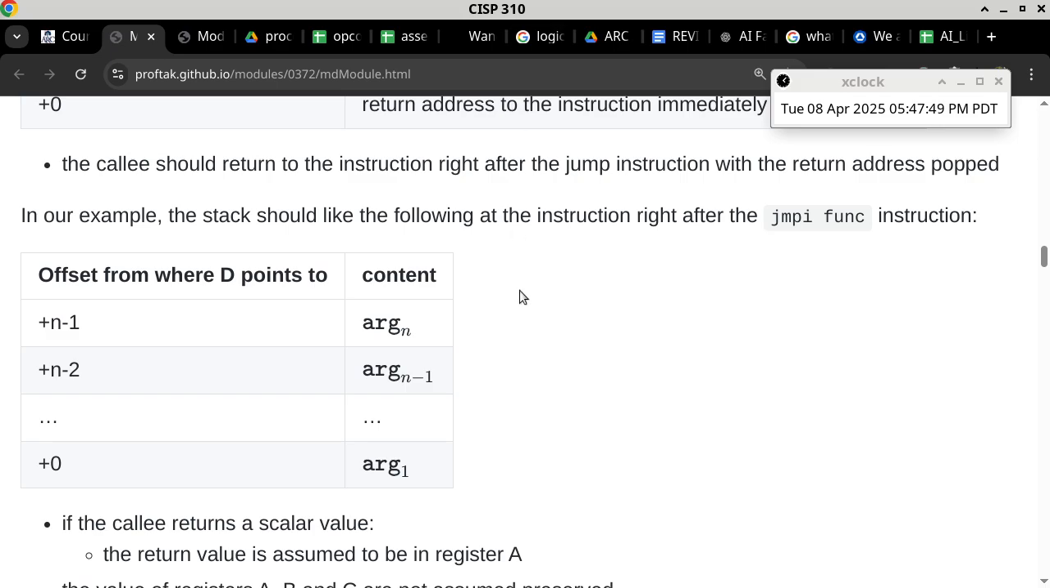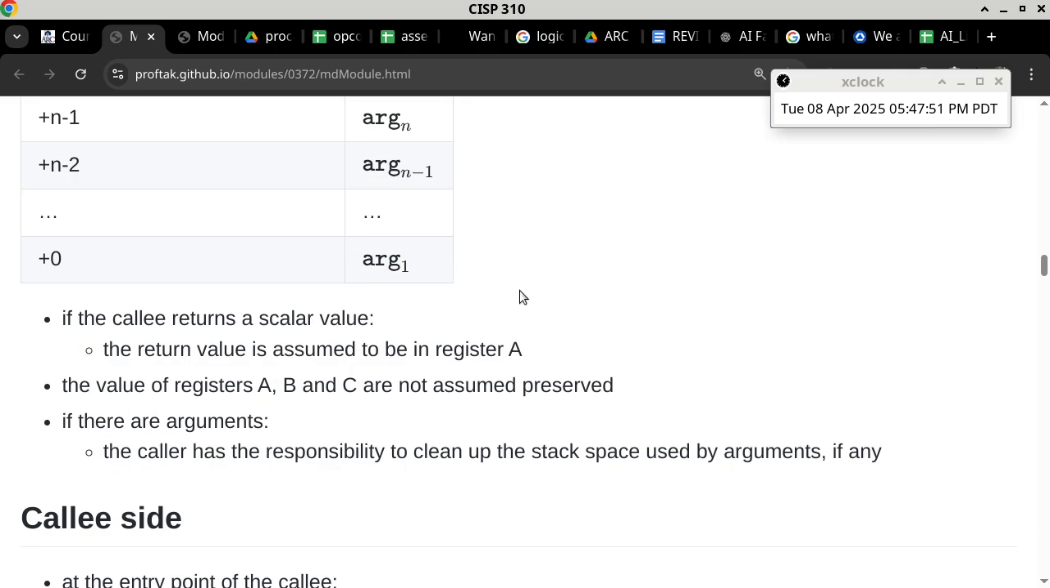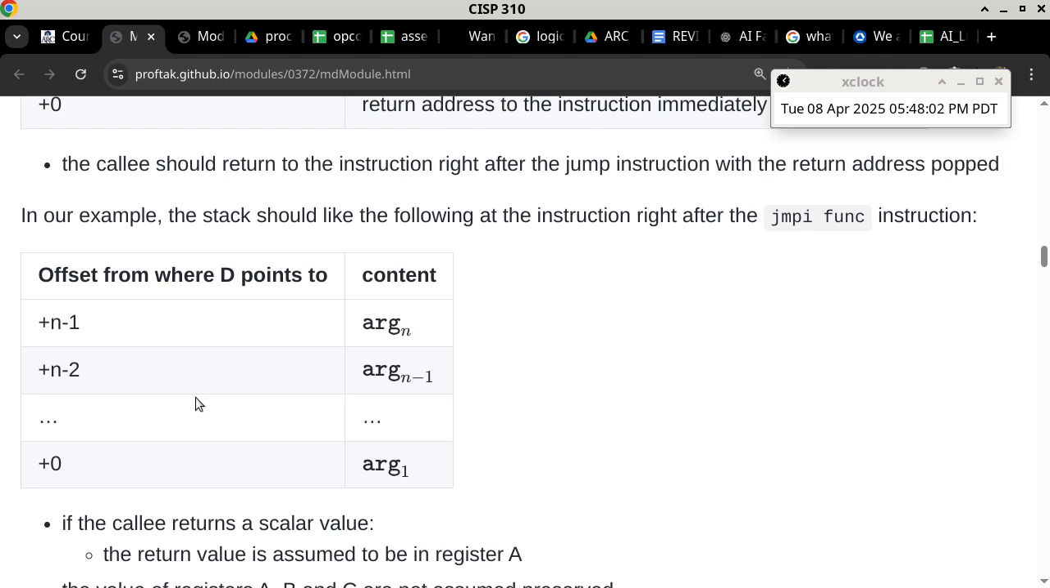Is that okay? So at this point, if there are arguments, the caller has the responsibility to clean up the stack, which means in this case, the caller will need to add n to the stack pointer so that the n bytes that were reserved by the arguments are no longer, quote unquote, on the stack. We do not delete content on the stack. We simply move the stack pointer to indicate whatever is below where the stack pointer points to is now available to be used again.